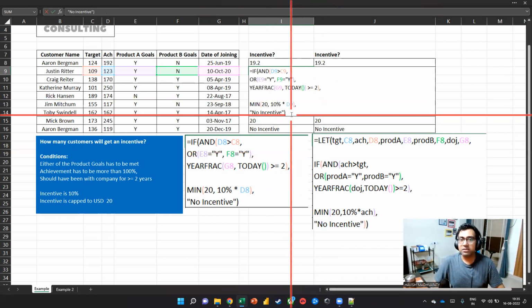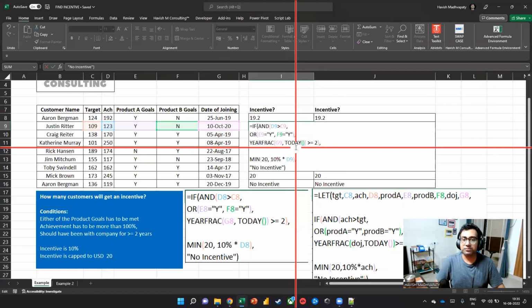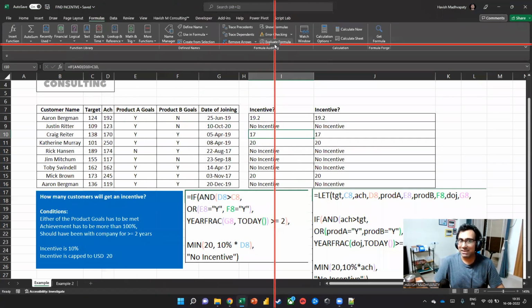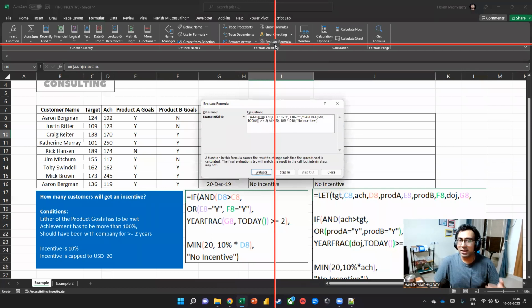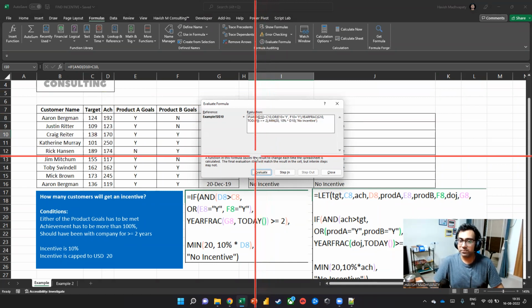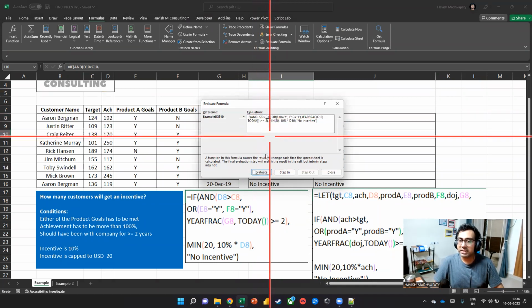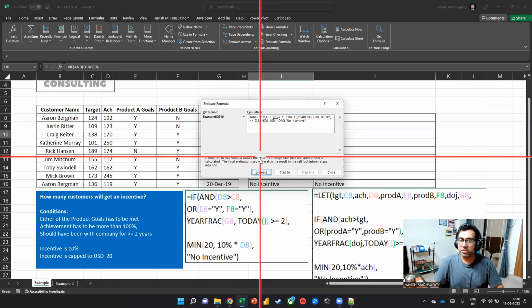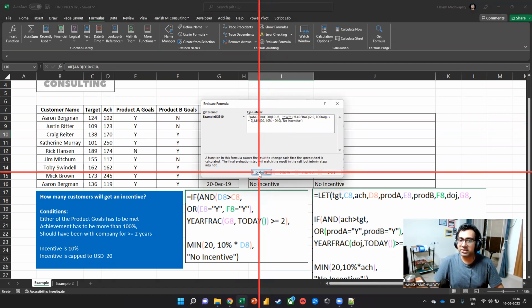Tip number three. When you're writing a formula, you can also use evaluate formula. That means I can go to formulas and I can select evaluate formula, and evaluate formula will take me through the formula step by step. So what does it do? It tells me D10, which is 170, is it greater than C10, which is 130? The answer is true. And then like this, you can go step by step.